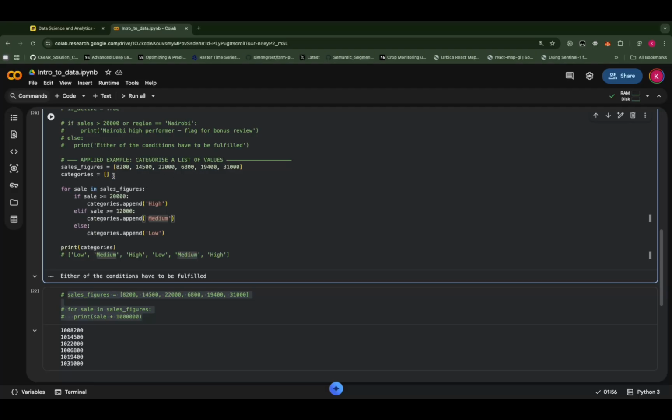At the end of the day, you'll have another list that has strings, and it will give you categories of the data that you have. You started with values of sales figures, but now you've categorized them into high, medium, and low. Let's see what this will give you. When you print that, you see it gives you low, medium, high, low, medium, high.